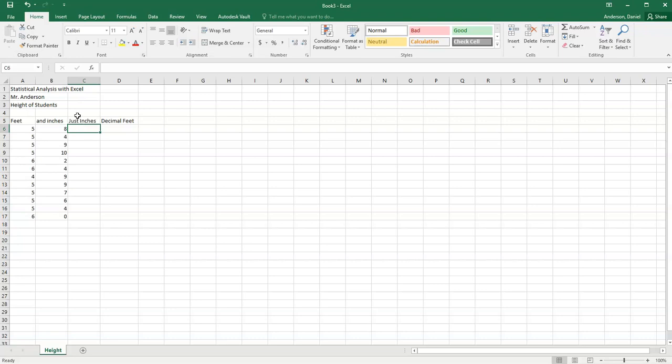To do that, let's click on our first cell. It should be C6, right below just inches. Let's type in equals, and then I want to use my A6 cell here. So I'm going to type A6, and you can see it should highlight it blue. And I'm going to say A6 times 12 to convert that feet into inches. And then I want to add that to my inches here in B6. So I'm going to type plus B6, and I'm going to hit enter. You'll see it converts that into what the inches would be. It says A6 times 12 plus B6, and then you can see what that value is.